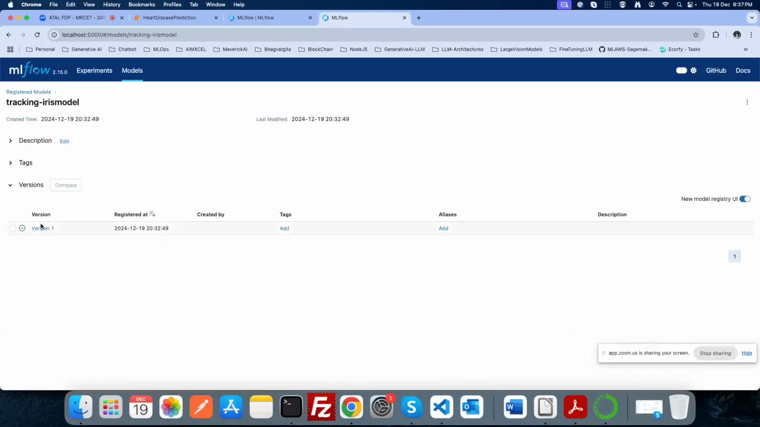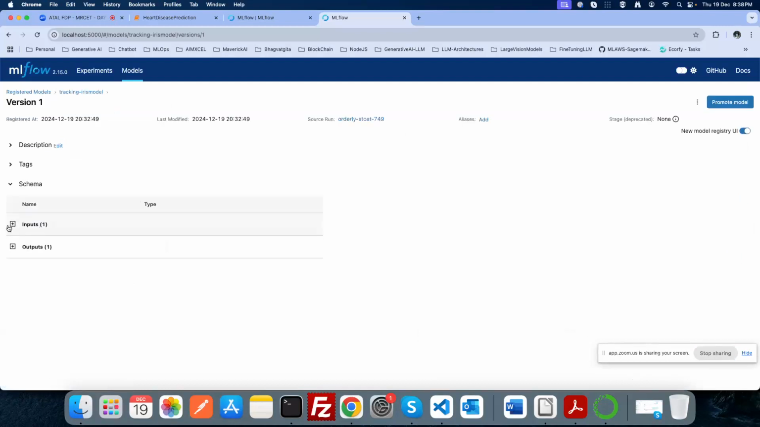If you have 10 versions, it will give all the versions with time, right? So you can click on one version, then you can see what are the inputs, what are the outputs, right? If you give some inputs and outputs, it will show you what type of input you have given, right? What type of input is required, what is the type of output, right? If you write any tags, it will show you the tags. If you write any description, it will show you the description. This is a model which is deployed already.